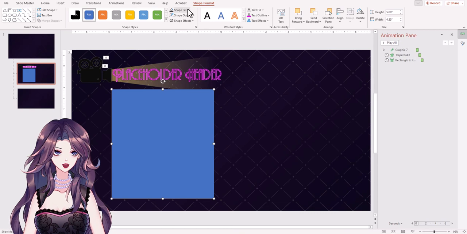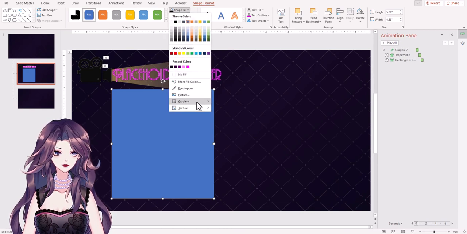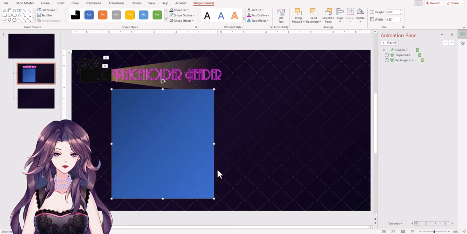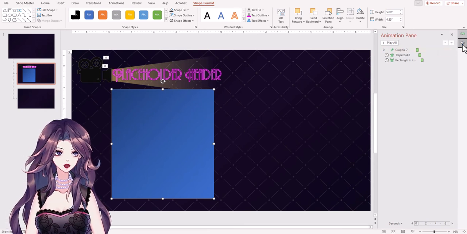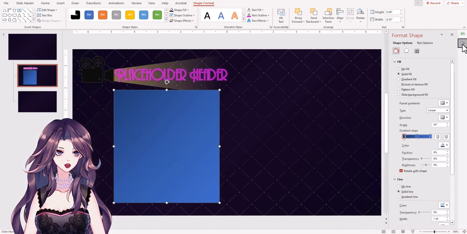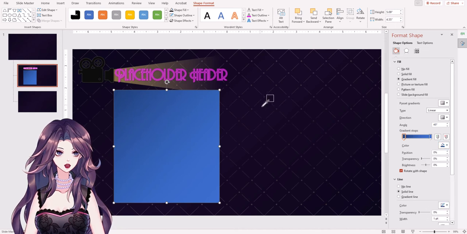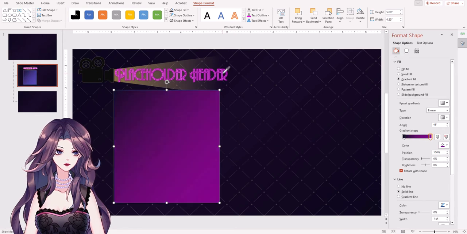And then the next thing we're going to do is go up to Shape Fill. I'm going to use gradient again. I'm going to use this corner gradient. In order to adjust that corner gradient, we're going to go over here to Format Shape. Again, get rid of that middle toggle. And we're going to select Color. Using the eyedropper, we're going to grab that purple shade. Going to go to the right toggle. Again, going to use the eyedropper. Going to grab that pink shade.